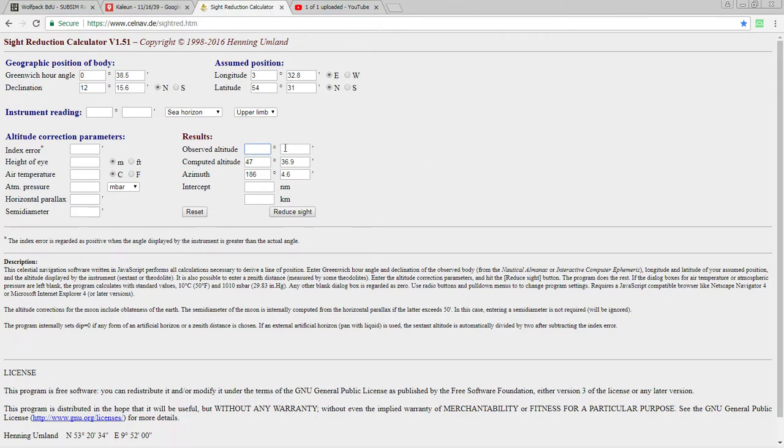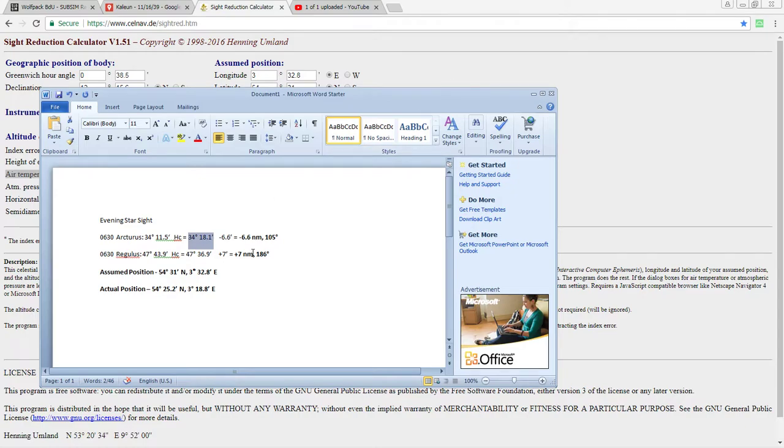Okay, so you drop your observed altitude in here, hit your reduced sight. That'll give you your computed altitude and your azimuth. These you want to make note of, like we did here, because that's what you're ultimately going to go to your plotting table with.